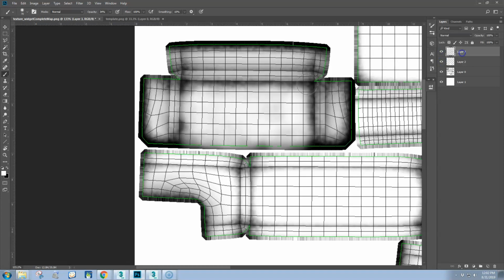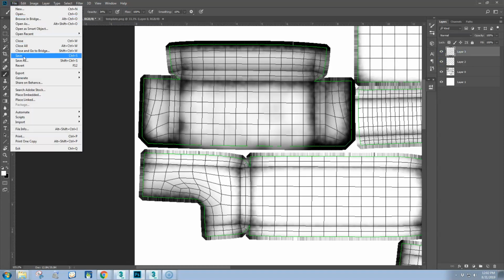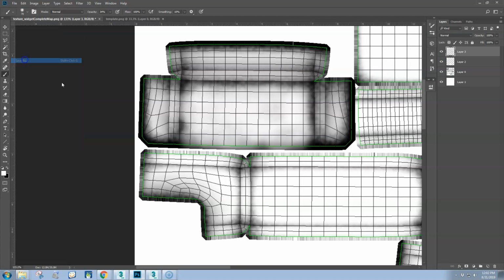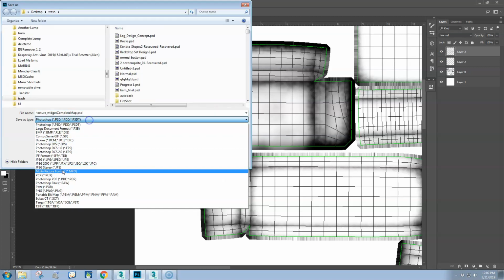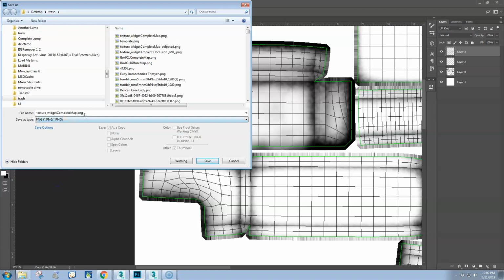And then I'm going to turn this off just to, no, I'm going to leave my wireframe on. I'm going to mess this up just to show you a point. So save as, and I'm going to save this as a PNG. Okay. And I'll just call this my widget dirt mask.